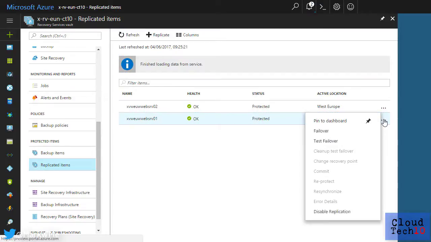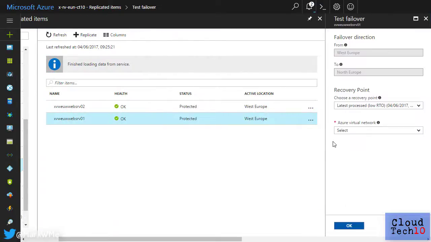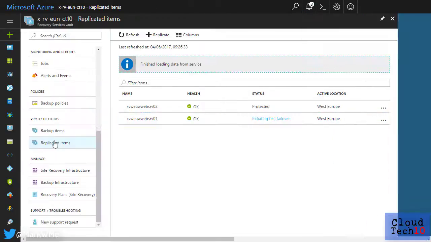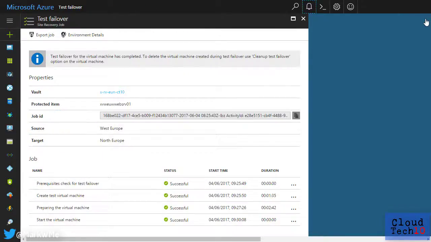I can test the failover for an individual virtual machine from here. I just need to select the recovery point and the virtual network I want to use. I can monitor the test failover progress and see detailed status and results here.